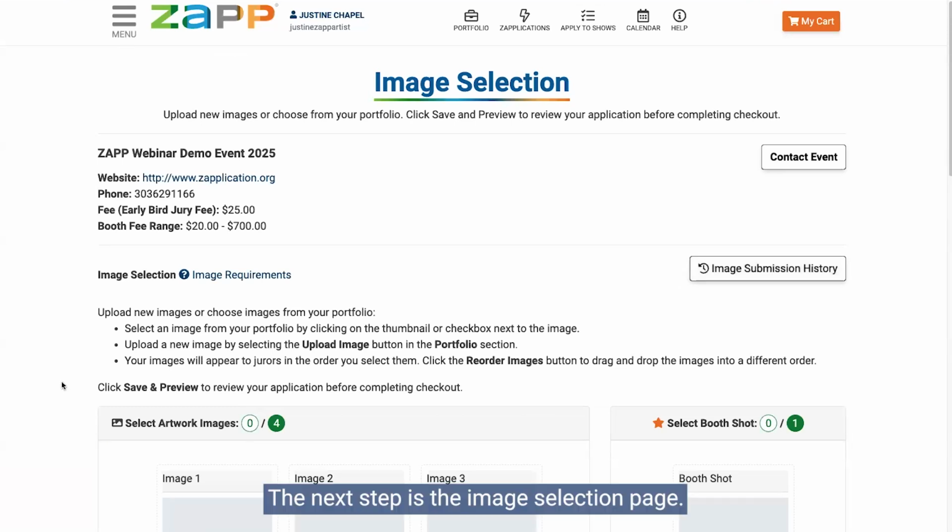The next step is the image selection page. So if you've been around with ZAPP for a while, you know that this image selection used to be directly on the application page. Now we've separated it into two, just so it's a little bit easier for artists to follow the process. So now we have the image selection page.